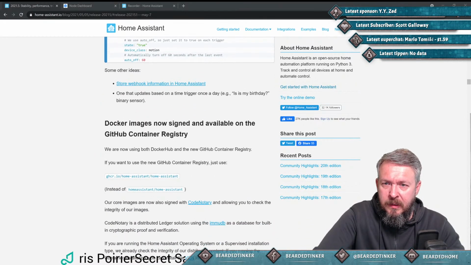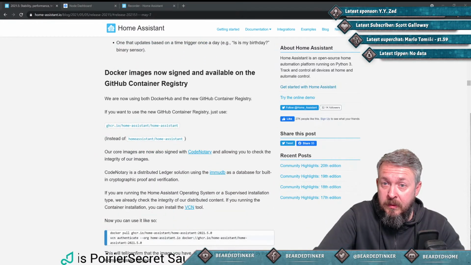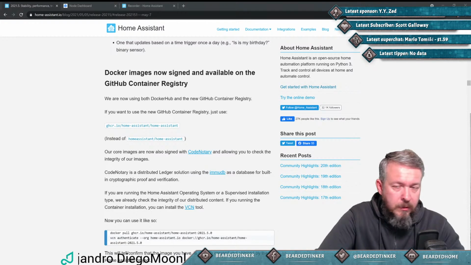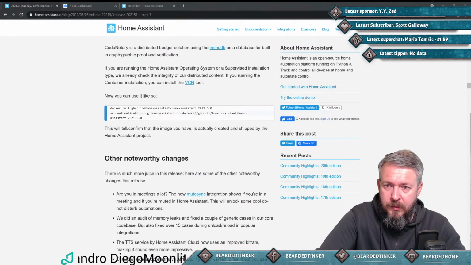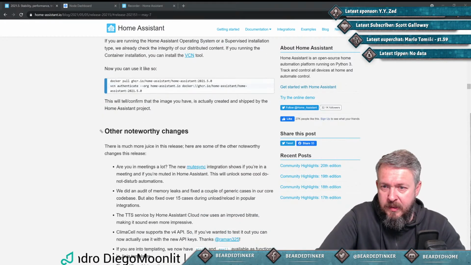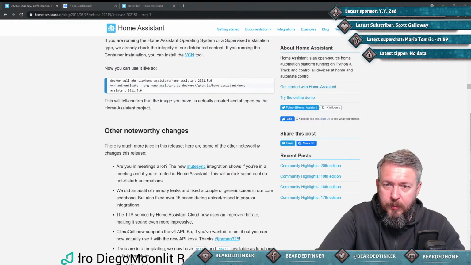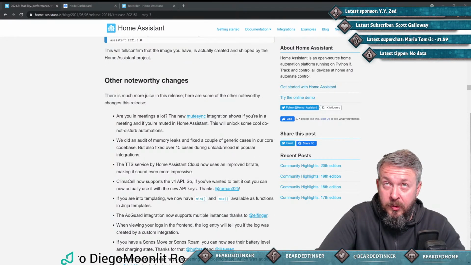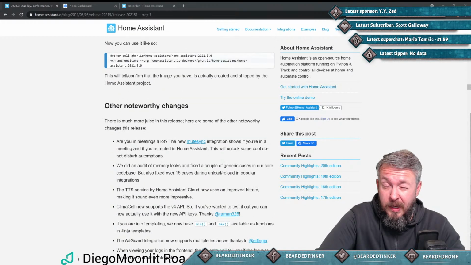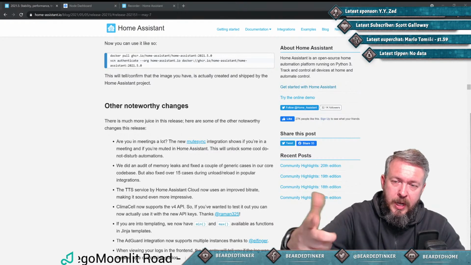Docker image now signed and available on GitHub container registry. So this is, yeah, you know that GitHub is unfortunately also throttling who's doing what, so having it there is a great option. Sorry, not GitHub, Docker Hub. Sorry, Docker is throttling the number of connections.